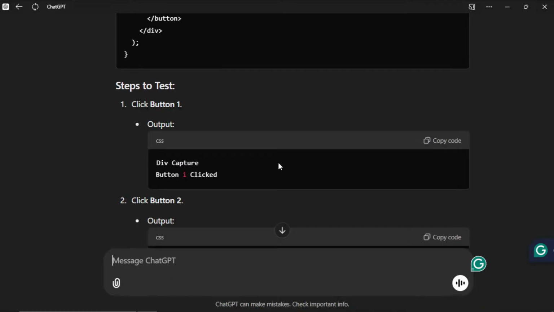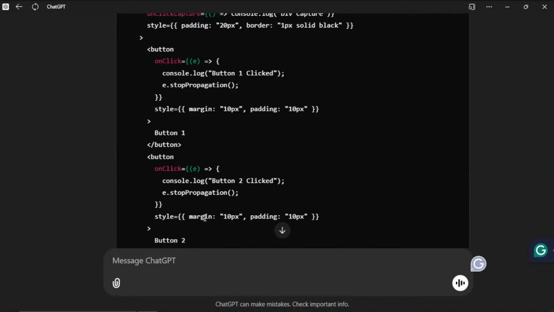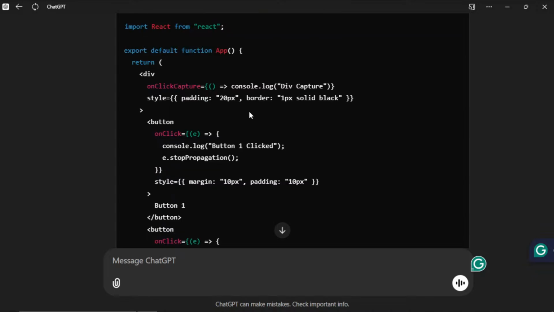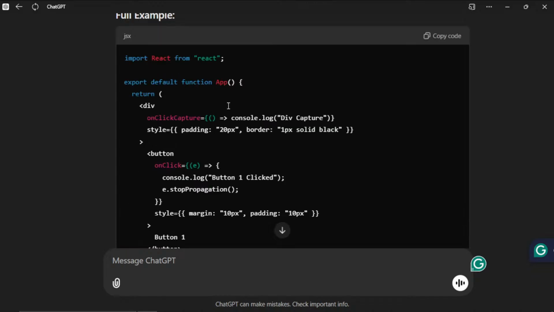Okay, this kind of output is going to be: div capture, button one click, button two click. How is this thing working here? Like on click button, console.log button one click, and that's it. Actually, I want to know how the thing is going to work with on capture.